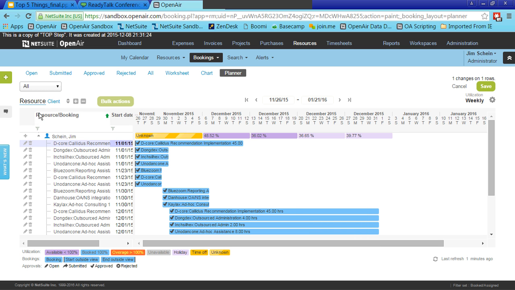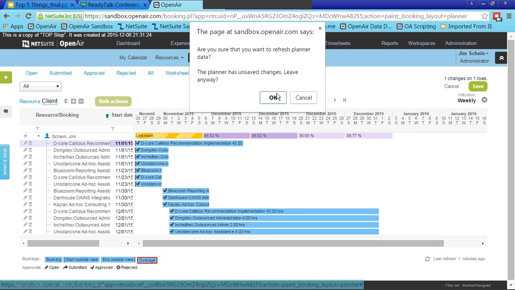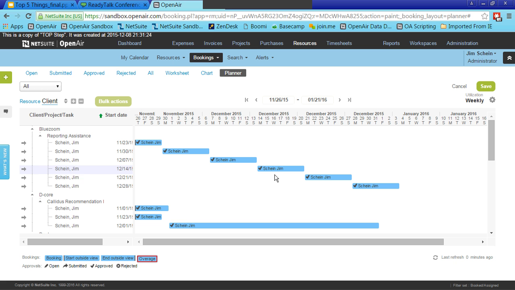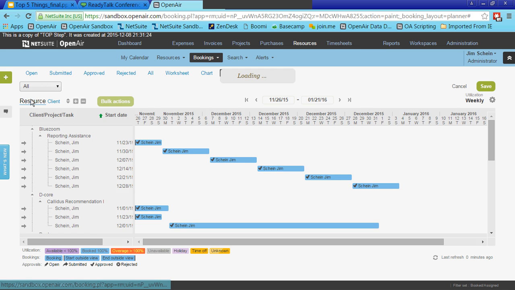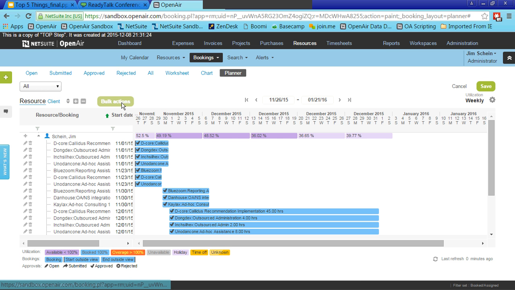You can also switch this to a client view if you want to see this instead of by person. So you can see for the blue zoom client, you know, who's booked and when. We show you those kinds of views. There are bulk actions you can take on these as well. Not going to get into today, but there's a lot of different features of this resource planner. If you are using bookings, it's well worth your time to at least investigate this and see if it's something that your organization can benefit from.